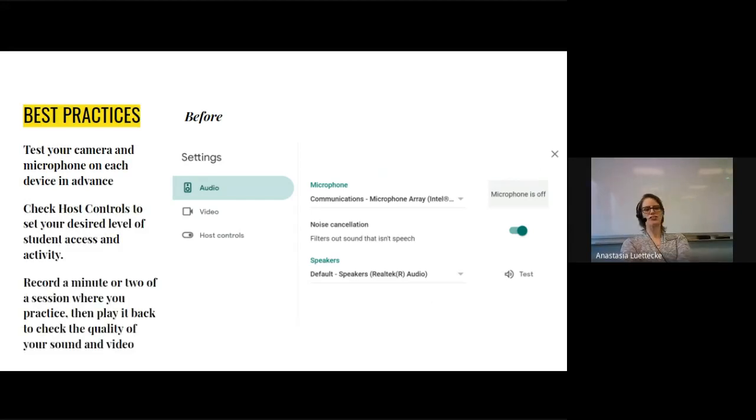It's strongly suggested that you test your camera and microphone on every device in advance. You can do this through the triple dots to get to the settings, and the host controls will also let you get to that student access and activity area. Notice I have the microphone off here, but it should be on. Test it with the microphone you're going to use. Test the speakers. Sometimes you can get the speakers to come out of a different set than what you have hooked up, and it'll alert you that could cause some problems.